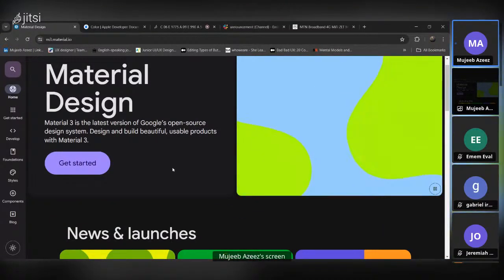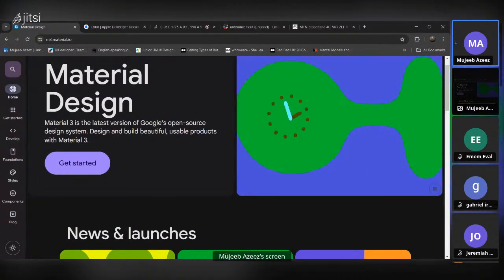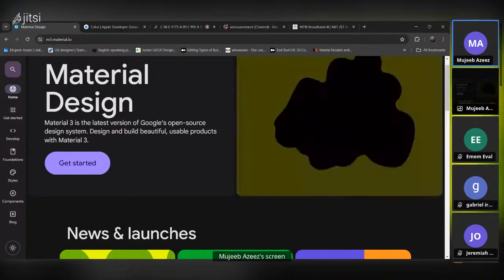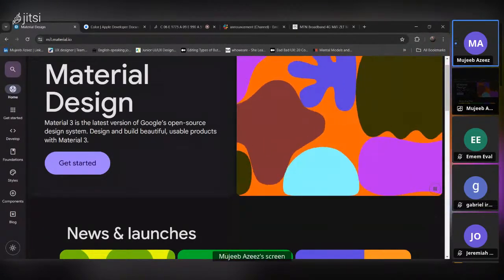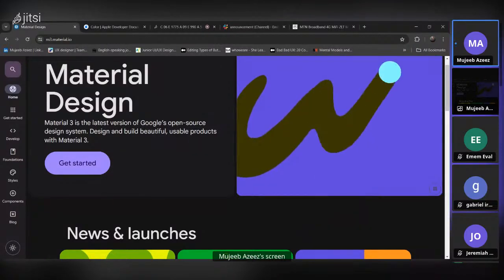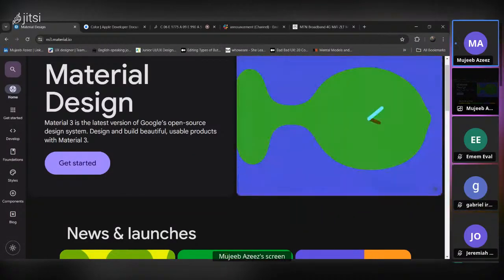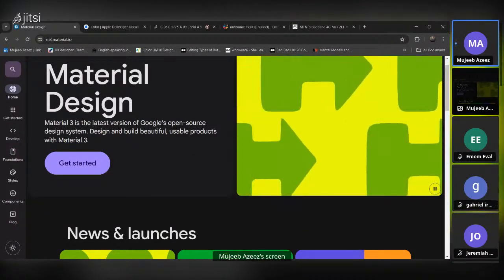So this material design guideline is free for you to use. They have usable components. It's free for you to use. But most times I advise you to create your own custom design system.